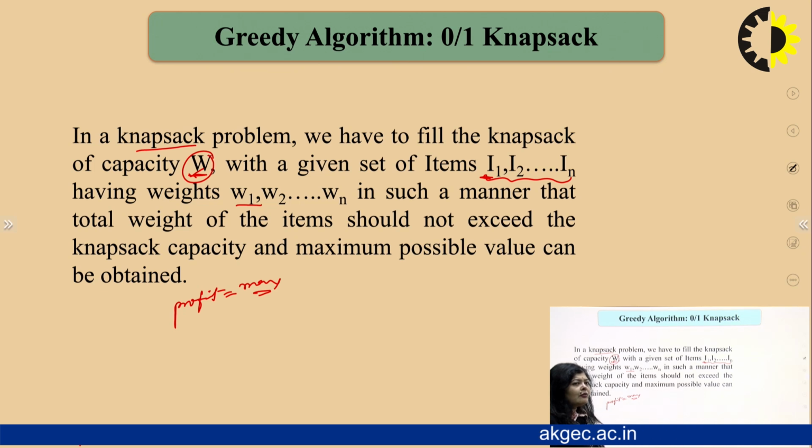Now, I need to find out how much maximum profit I can earn by including objects or the items from my set of items.